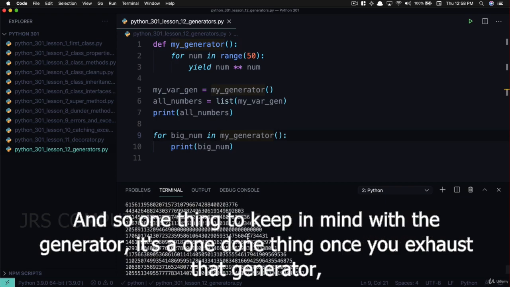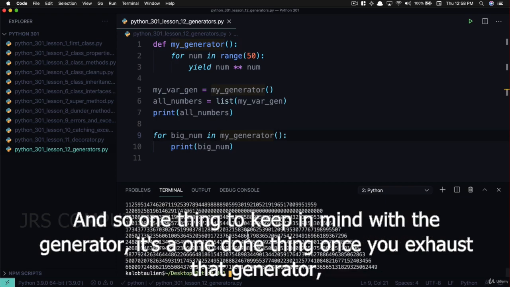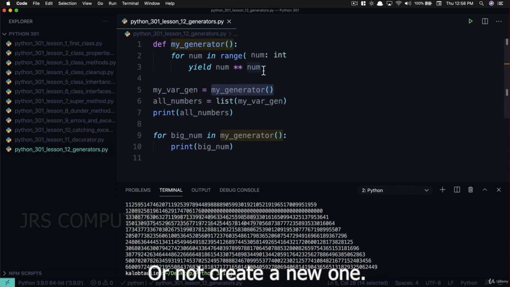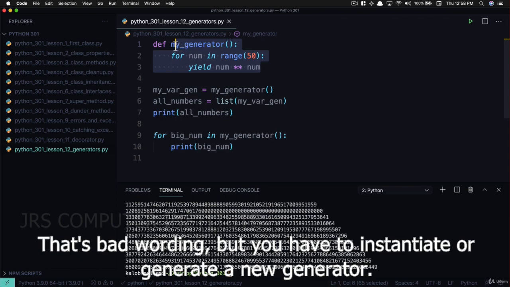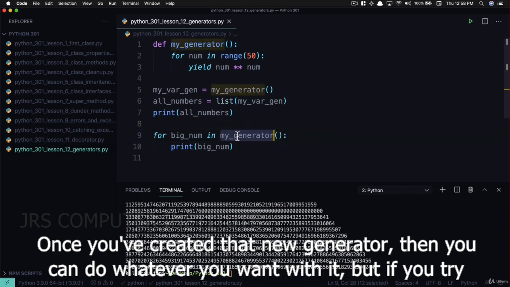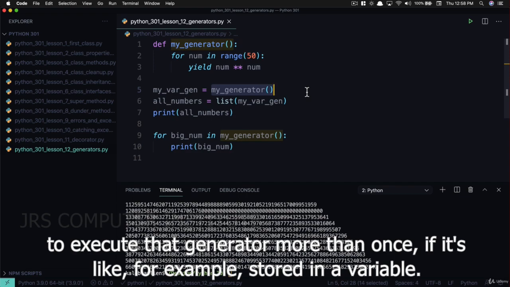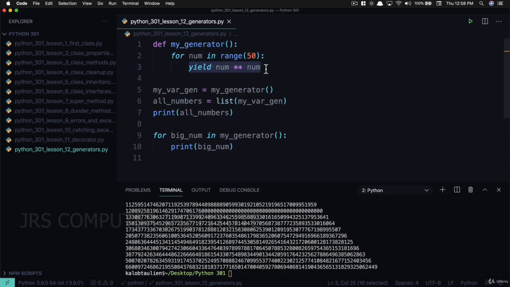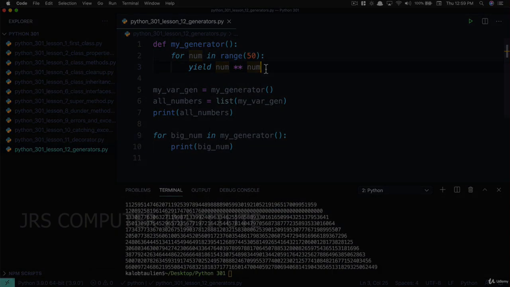And so one thing to keep in mind with a generator, it's a one and done thing. Once you exhaust that generator, it's done. You have to create a new one. Or not create a new one, that's bad wording, but you have to instantiate or generate a new generator. Once you've created that new generator, then you can do whatever you want with it. But if you try to execute that generator more than once, if it's, for example, stored in a variable, it's going to be exhausted that first time. It only cares about performing once. It's not like a function. A function you can keep using over and over and over again. A generator is a one and done type thing.